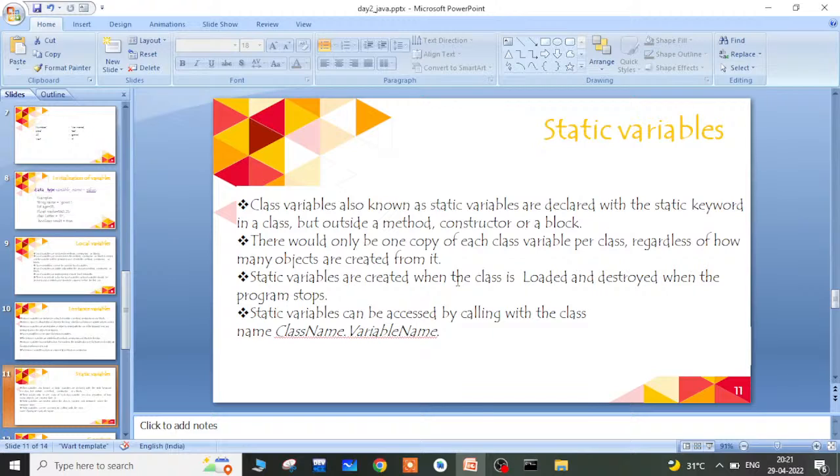That means, suppose you take an instance variable and create 3 objects, the same variable gets 3 copies because every object has its own copy. Whereas static variables don't create multiple copies. It can create only one copy of that variable, and that variable is going to be accessed by all the objects of the class.